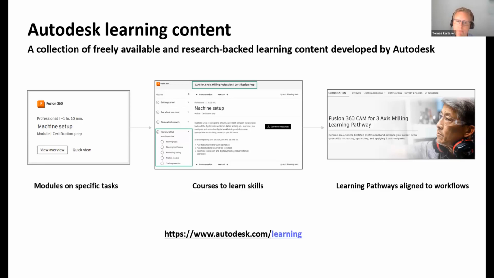And finally, several courses have been mapped together into learning pathways that are based on skills that are needed in particular industry roles. So the learning pathways really teach someone from the ground up core skills that they will definitely have use for once they graduate. And those learning pathways are aligned to Autodesk certification as well.